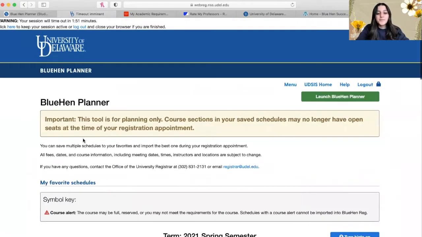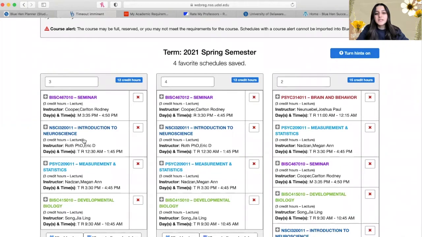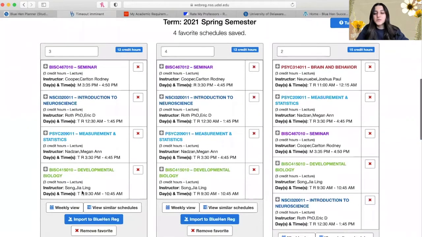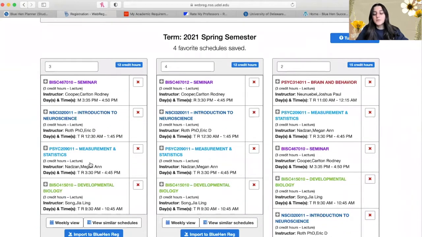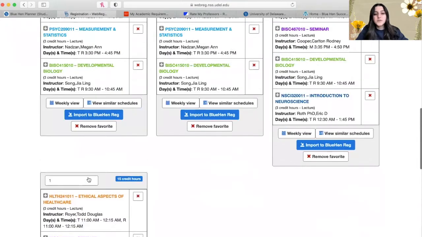And so my Hen Planner looks like this just because I've already selected a couple classes and created a couple schedules that I'm interested in. And so as you make possible schedules, I highly recommend that you make several with different classes at different times. That way, if classes get filled up before it's your time to register for classes, you have those backup options. I have 4 options here. You can have as many or as few as you would like.